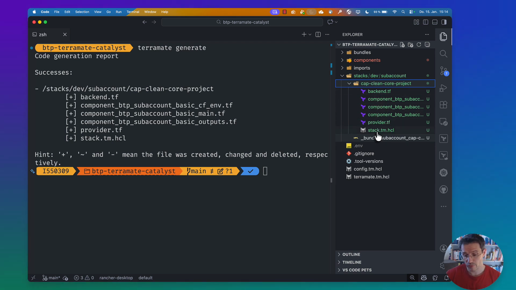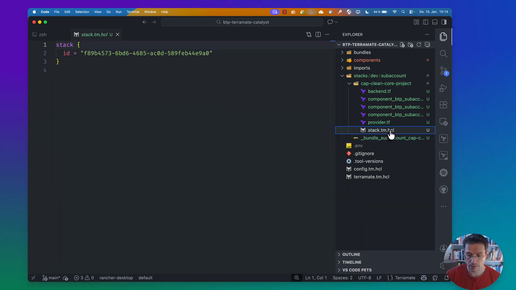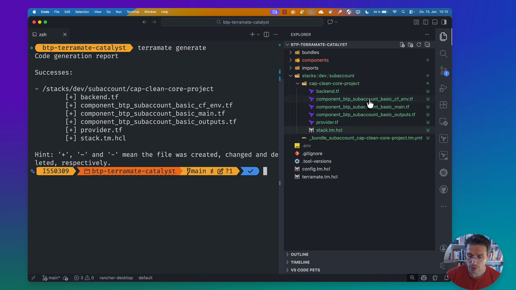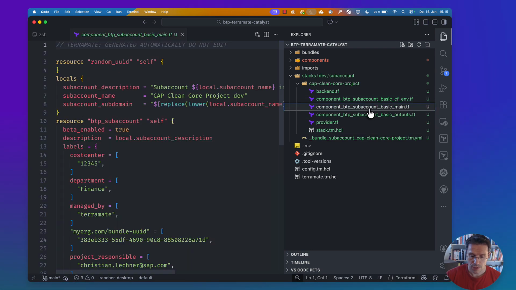For those of you who have been using Terramate, you have, of course, the stack artifact, the stack file that identifies the Terramate stack, which can be used then for orchestration. Then we have the provider TF file, the backend TF file. I use a local backend. And then we have all the files, make it a bit larger, that we wanted to create. So let's take a look at them.